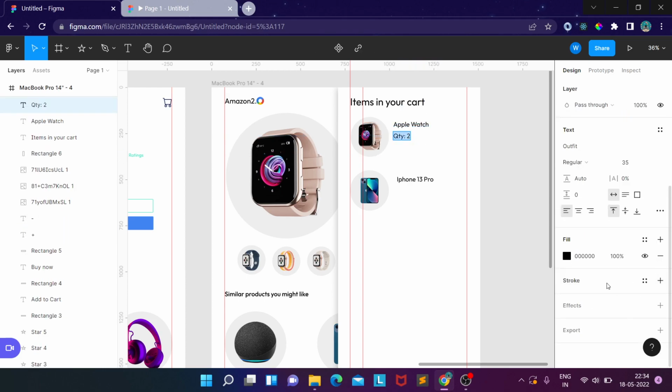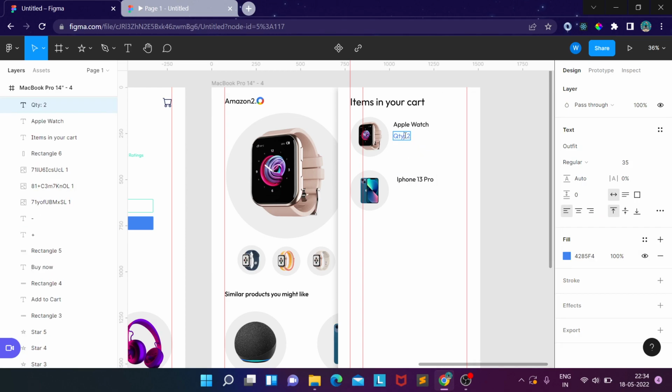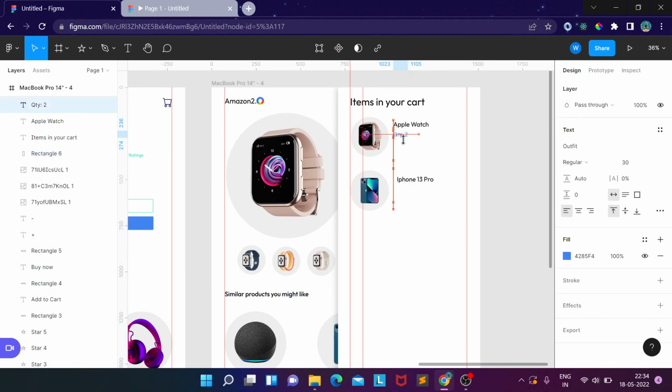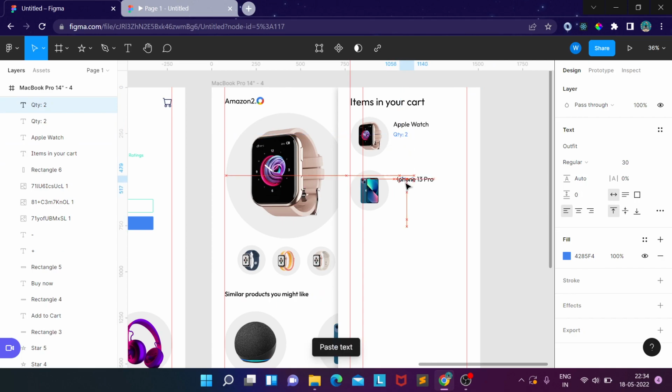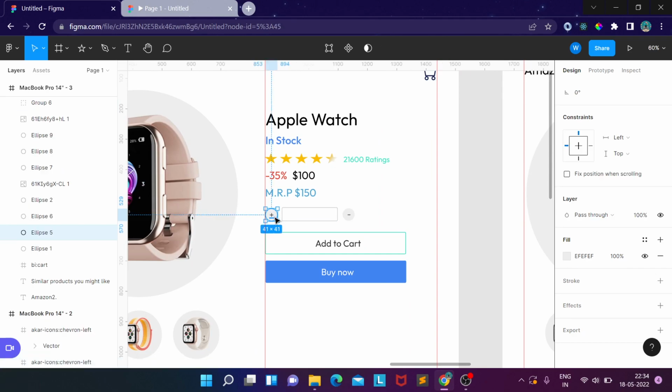You can also change the color. Let's say I want it to be blue color, and also I want its size to be smaller. So let's say 30. And you can also mention the quantity over here. Let's say its quantity is 1. And then you can also take this same control and keep it there as well.